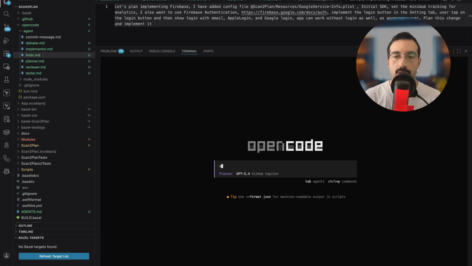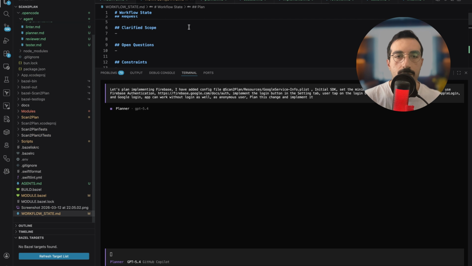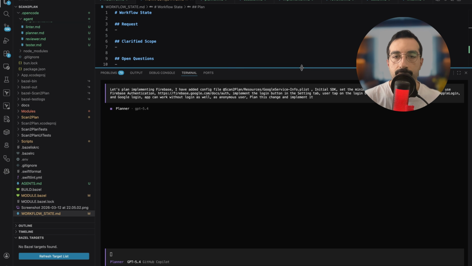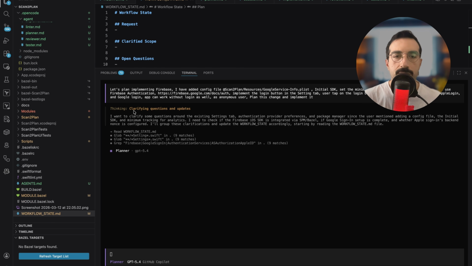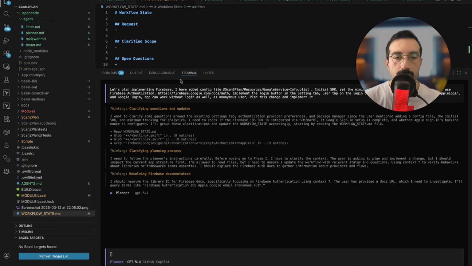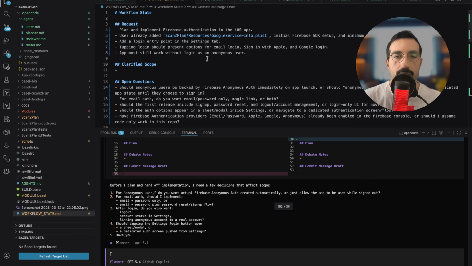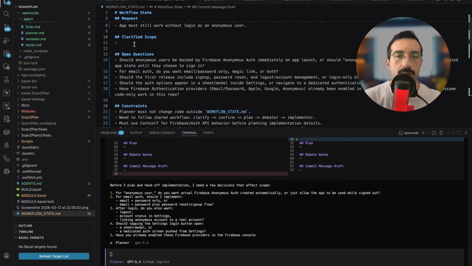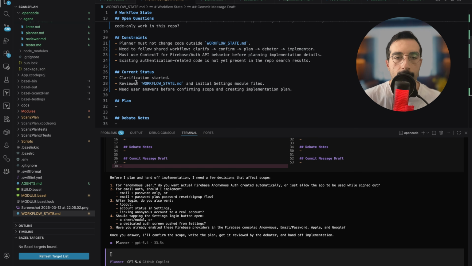And then here I paste it and hit enter. Let's also watch the workflow state file and see how the planner will start working. First, it starts with clarifying questions and updates. It begins the planning process, finding the Firebase documentation. Here is the request. There are some questions and the constraints.